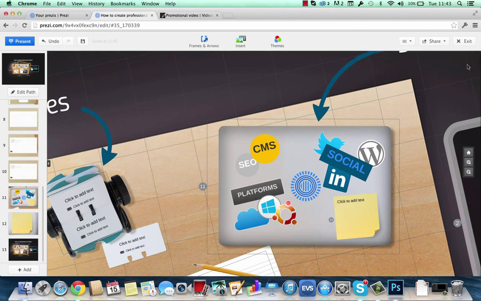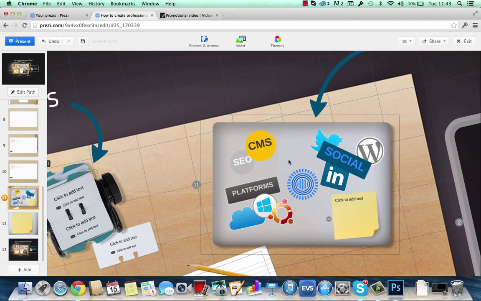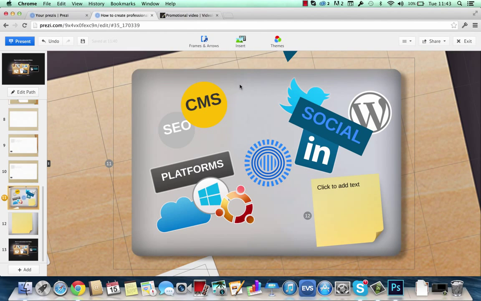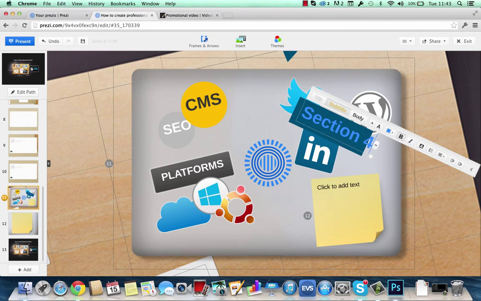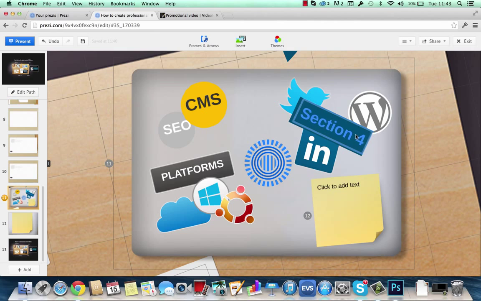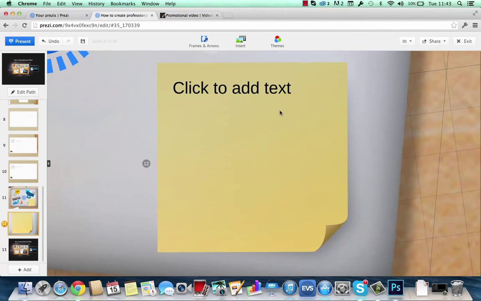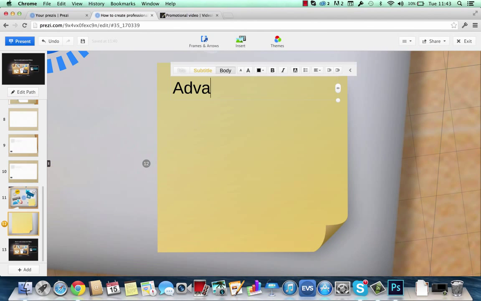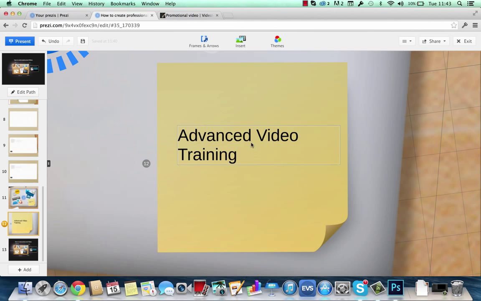I'll drag this up so that when it comes to here, it'll go to here. And maybe on here we can add in something like section 4. So let's say section 4. Make the text a little bit smaller. It'd be nice in capitals, but I'll just leave it like that for now. So it could be section 4, and then we can go over to here, and then advanced video training. Awesome, hallelujah. We're basically finished.